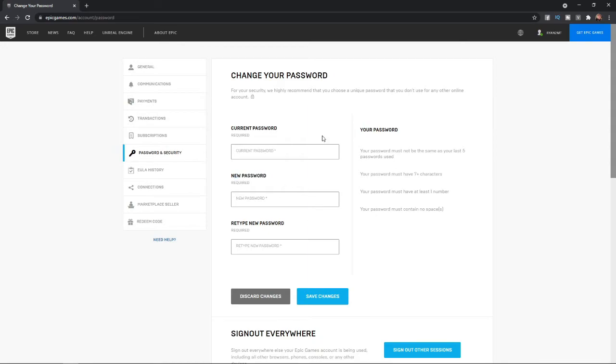password, and the requirements for your password is obviously on the right hand side here, so you can't use the same password you have used the last 5 times. Your password must have 7+ characters, your password must have at least 1 number, and your password must contain no spaces. So once you enter in that information, you can click on Save Changes. Once you click on Save Changes, your password will then be changed.